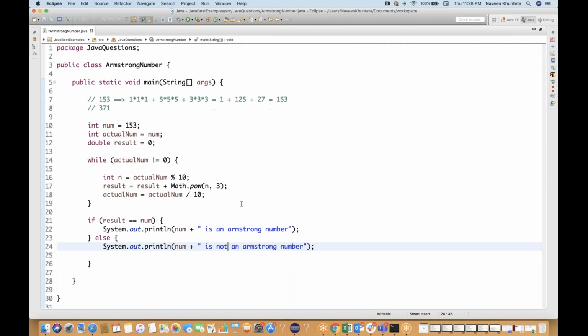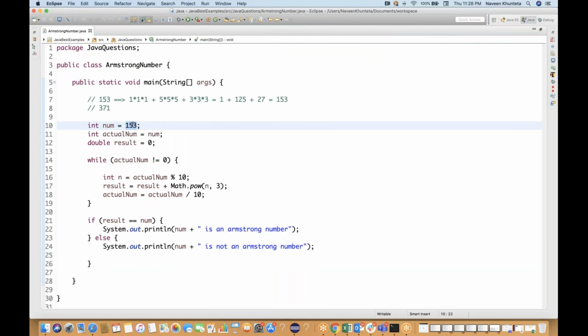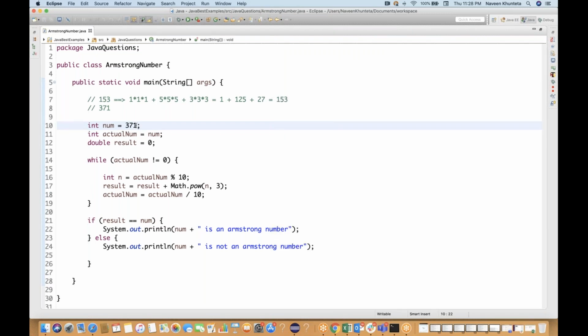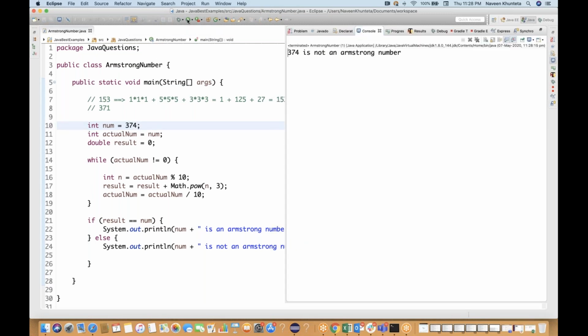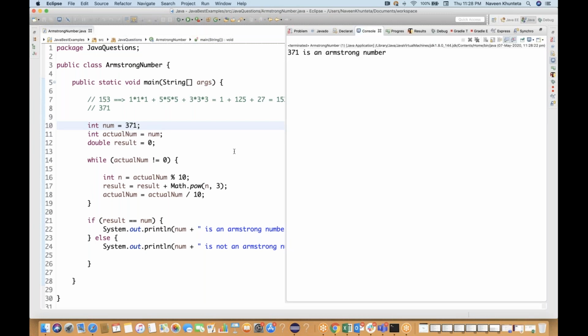Perfect. Let's run it and let's see. So 153 is an Armstrong number. Let me check 371. It is also an Armstrong number. Yes, perfect. Let me check 374. It's not an Armstrong number. So likewise, you can do that, guys, simple.